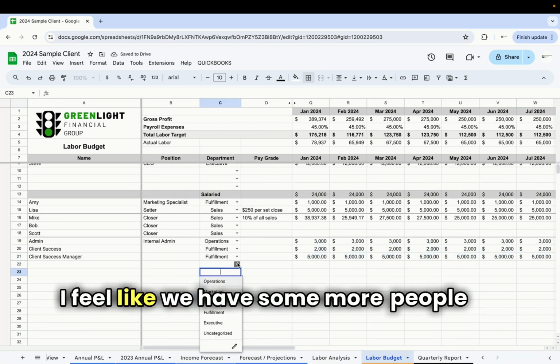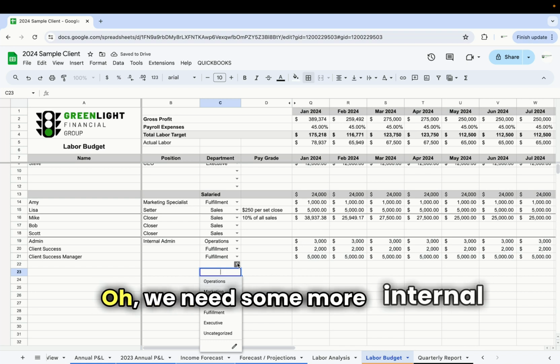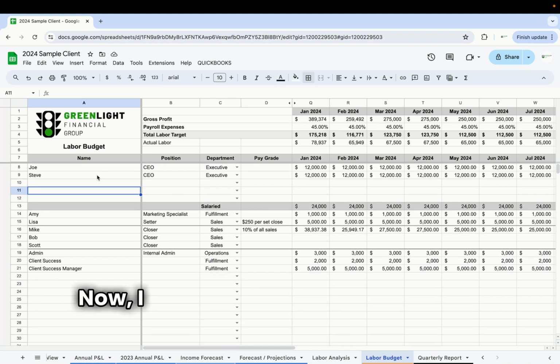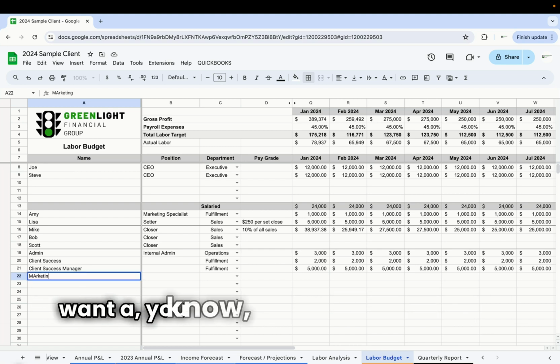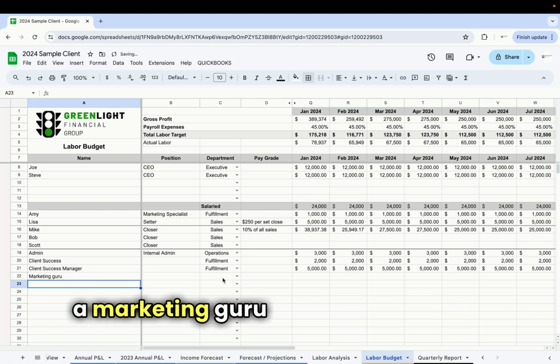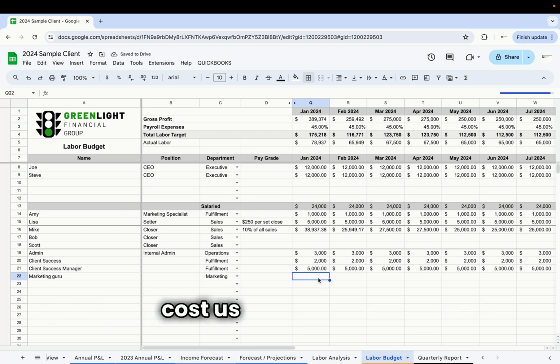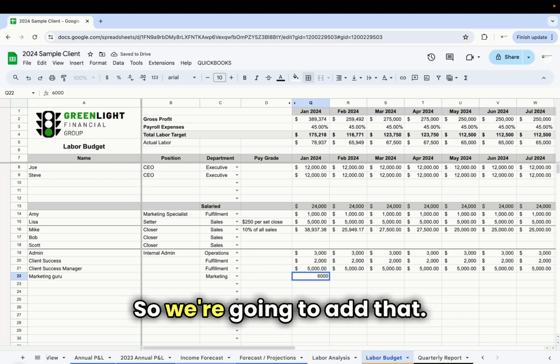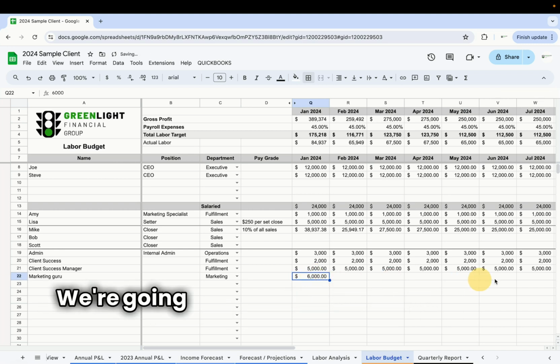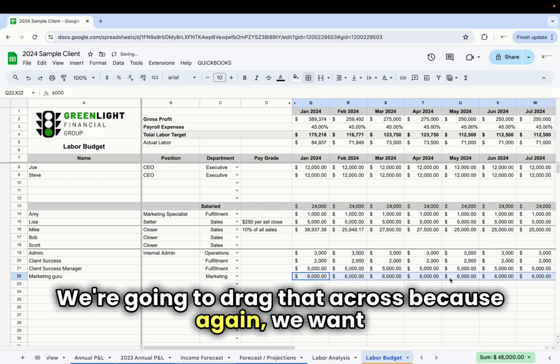Let's see, what else are we missing here? I feel like there's some more people we need. Oh, we need some more internal marketing. Now, I said before that Steve was my partner and he does handle most of the marketing, but I'm still going to say here that I want, let's say a marketing, let's just say we're going to have a marketing guru. Bear with me there. But our marketing person is going to cost us 6K a month. So we're going to add that 6K a month. Perfect. We're going to drag that across because, again, we want to make sure to put that in for every month.